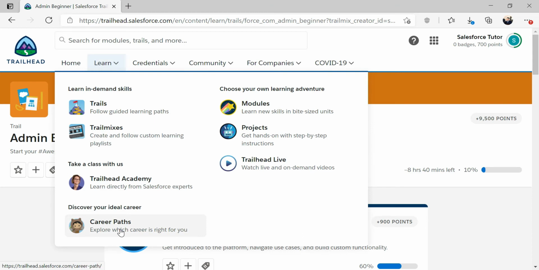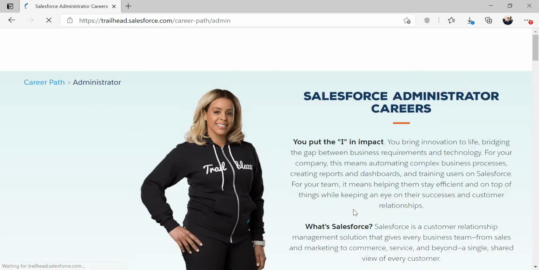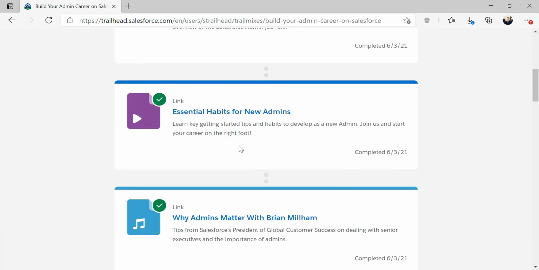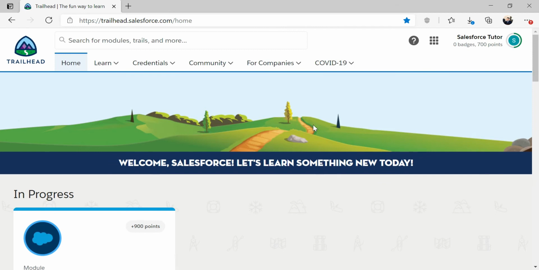And the last thing you can do is go to Career, then Which Career Is Right for Me, go to Admin and go to Skill Up. Again, it'll take you to the same setup. Either way, no matter which way you go, there are several ways to find where you need to go.